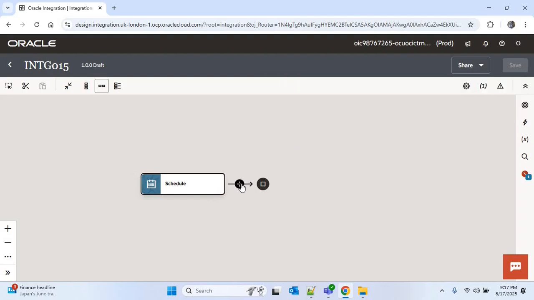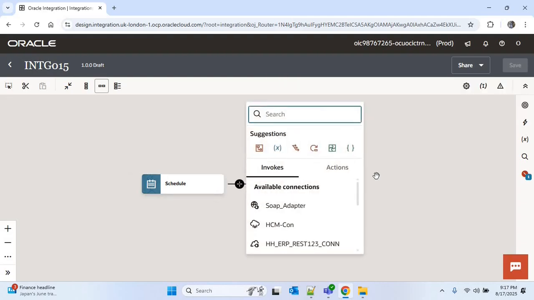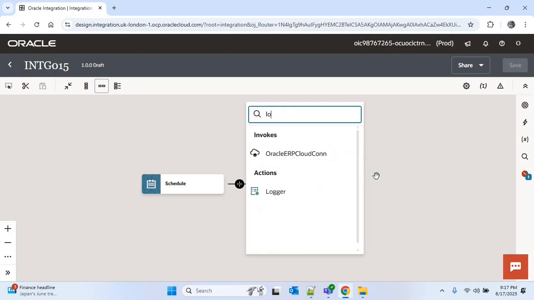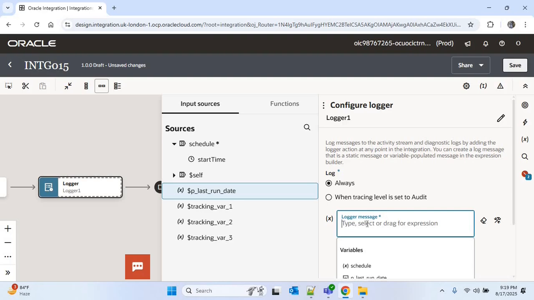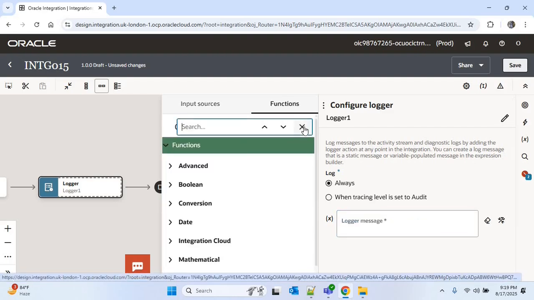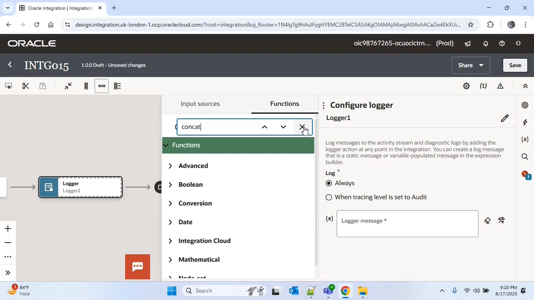Then I'll click on the plus icon and search for the action logger. So I'll choose the logger. The logger is used to track the integration activity and display the errors or different values. Now in the logger message, I want to display the last run date of the integration. For that, I'll go to functions and search for the concat function.